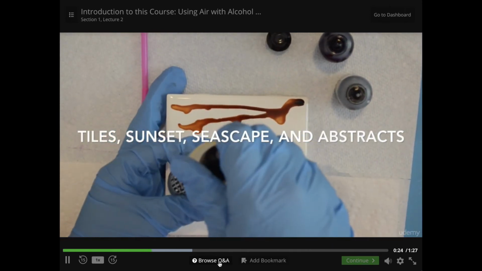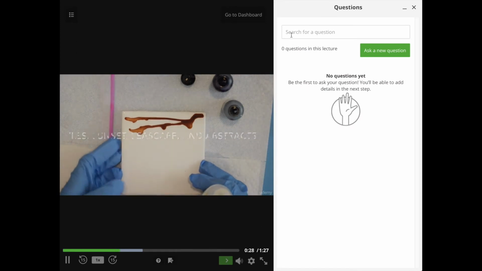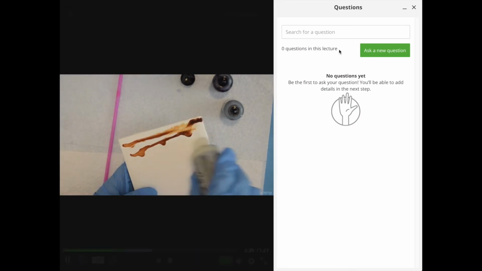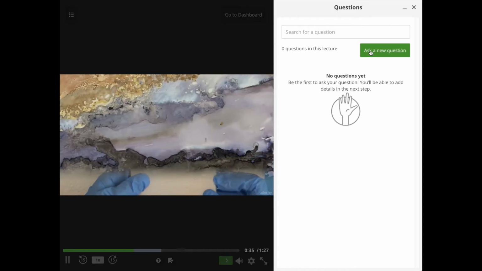So you're going to click on that Q&A, and it will show you whether or not there are any questions in this lecture already. If there are no questions and you want to ask your question, this is a great place to do it because other students may have very similar questions, and this will answer it for everyone.